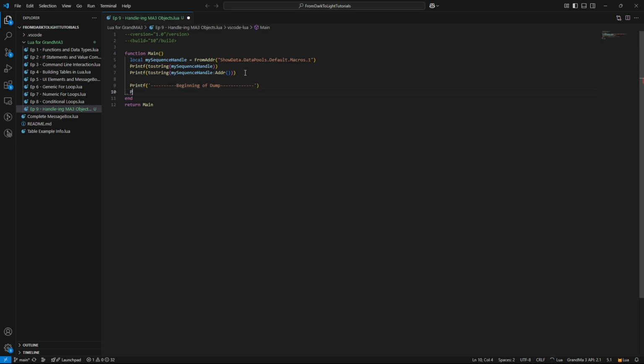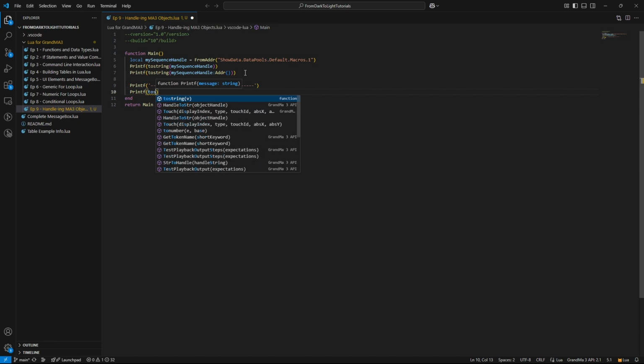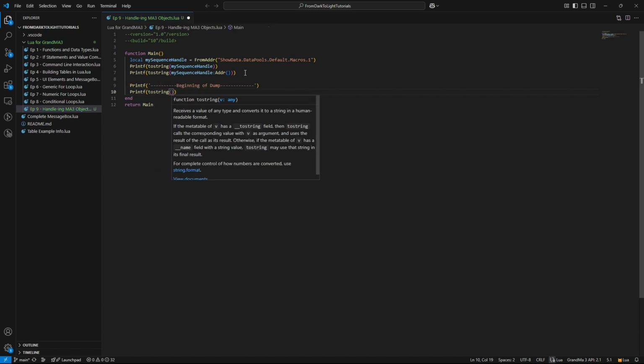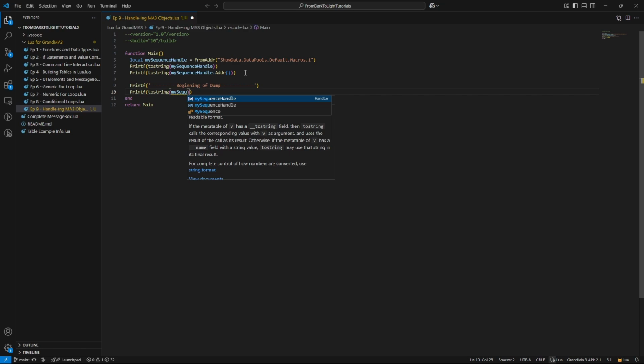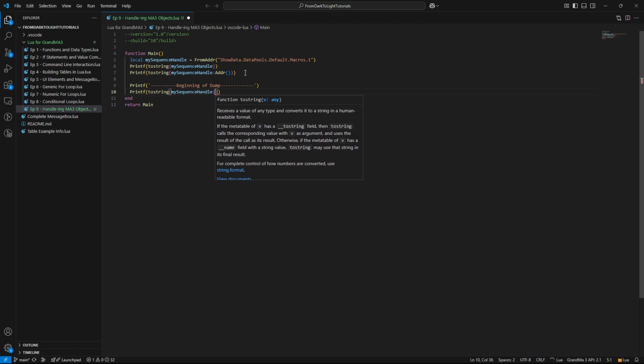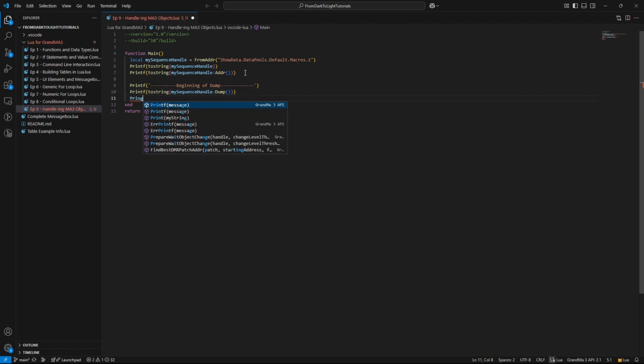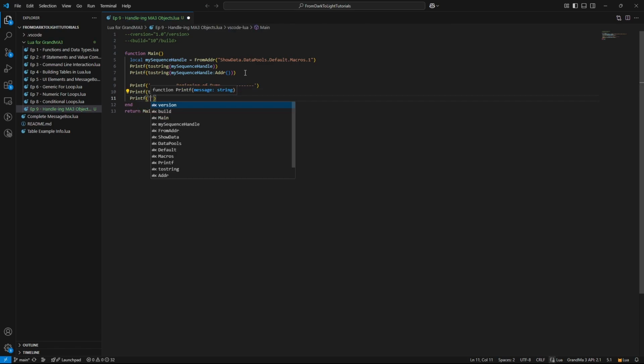And then we're going to do printf to string. Again, we'll use the mySequence handle object, which is no longer even a sequence, but it works. mySequence handle :dump. And don't forget the parentheses. And now I'll go down here and do an end of dump line as well, just so we can see that. And I'll save this and go run it.